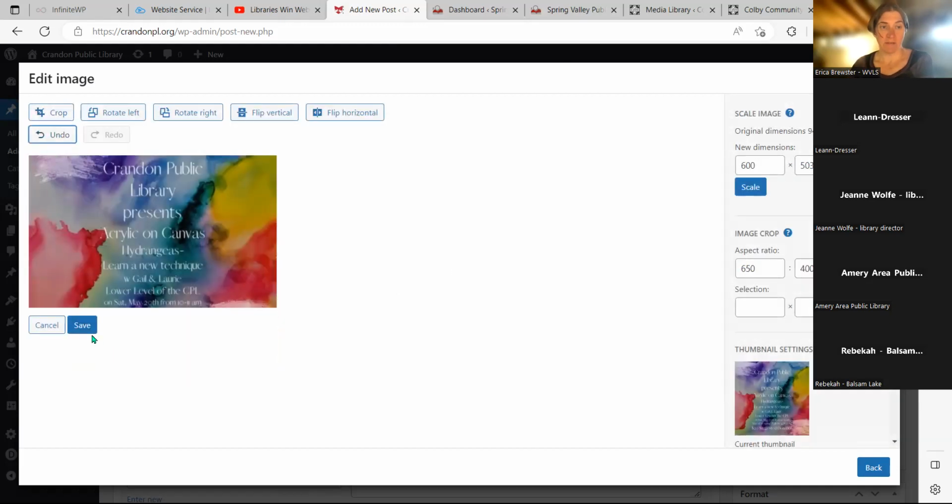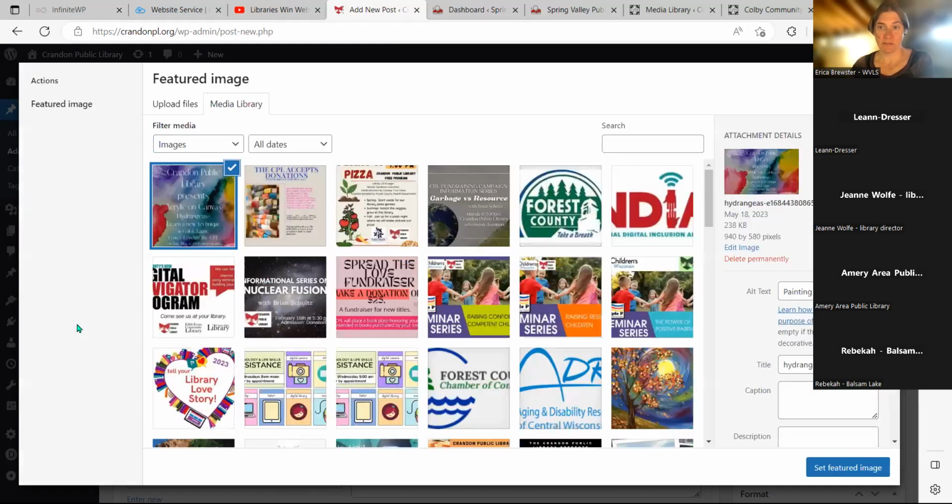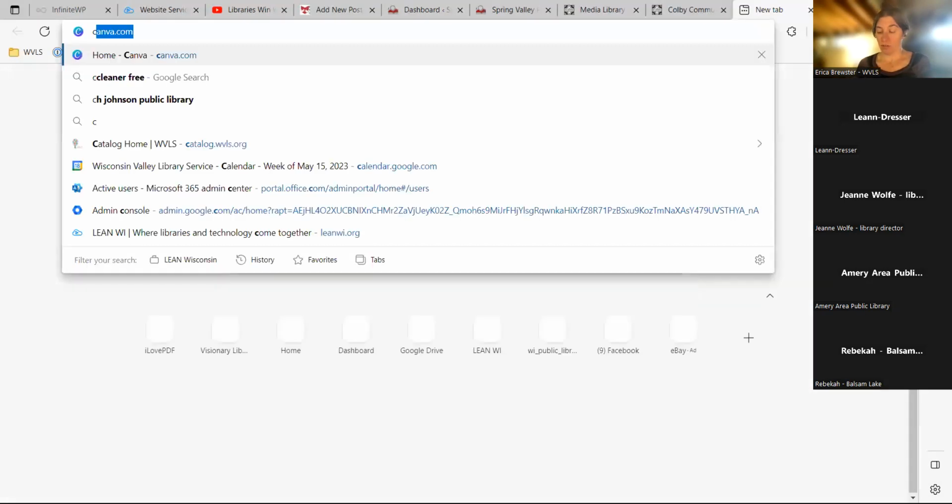Hit crop again and hit save. And now we have our featured image in the size that they actually want it in for this. Yes, so the preferred size is 650 by 400. I'm going to double check my notes and make sure that's right. And here's a trick. I'm going to jump over to my Canva page, which I accidentally closed.